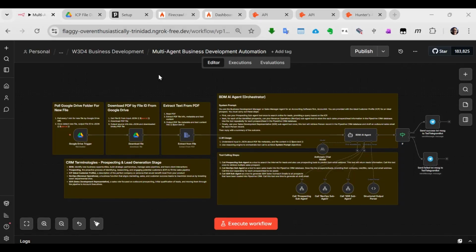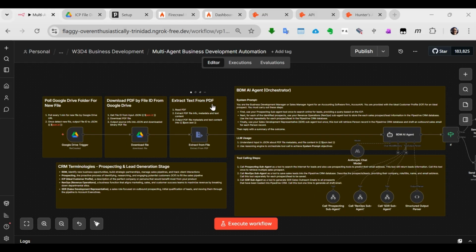Hi everyone, I'm going to show you a multi-agent business development automation that I have built. On the screen here, you see an agentic AI solution that I've built using N8N. Let me go into more details. Before that, just a quick overview.